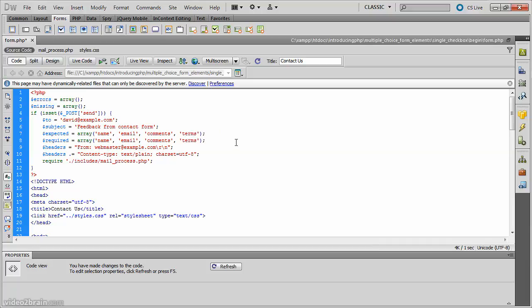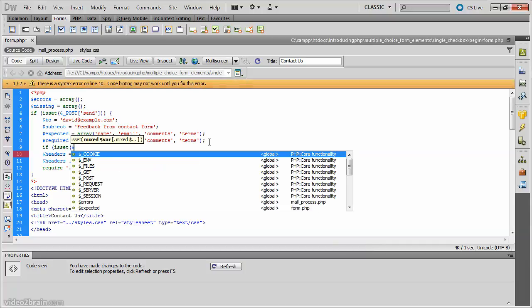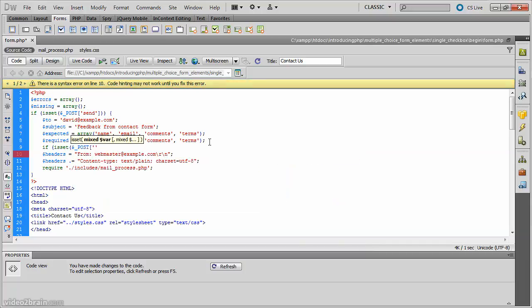If the form is submitted without the checkbox being selected, it's not included in the post array, so you need to have special handling for it. So what we need to do is check if post terms has been set. So if is set post terms. Actually, although we need to check whether it's been set, we need to make this negative.